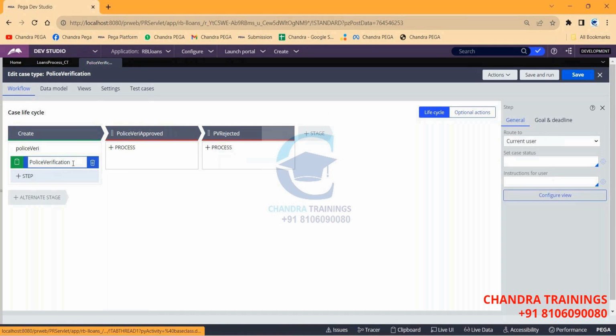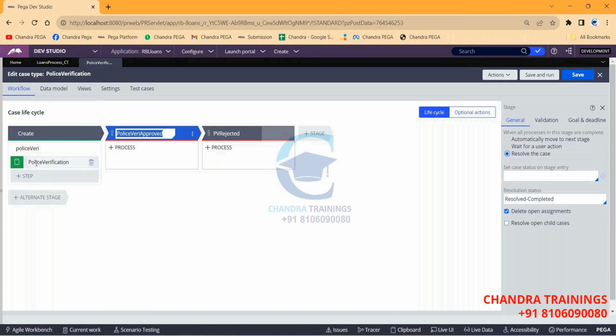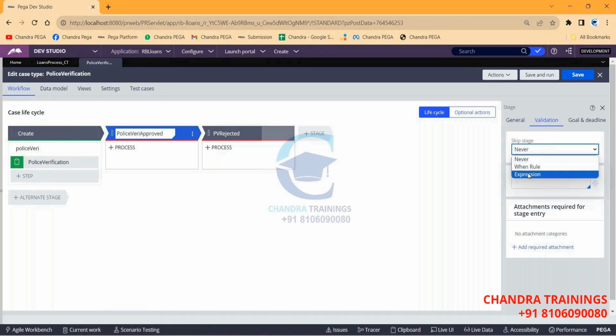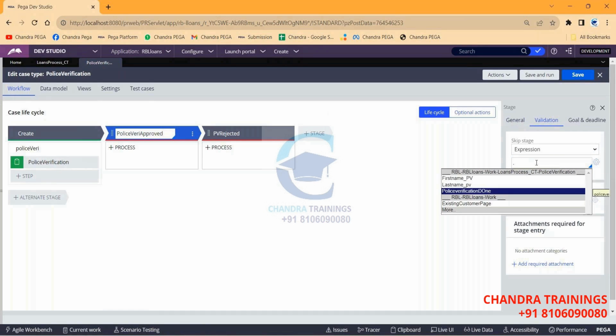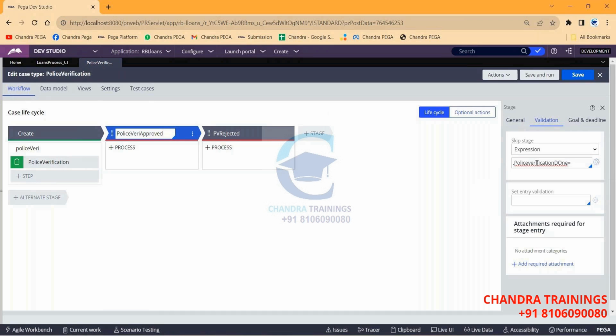After screen number one, generally the next stage will be executed. But if it is yes, then this stage will be executed. If it is no, then this should be executed. So conditional stage execution should happen now. For that, just open this particular stage, go to validation and give some condition. So dot police verification done, if this is equal to yes, you can define it in this way.